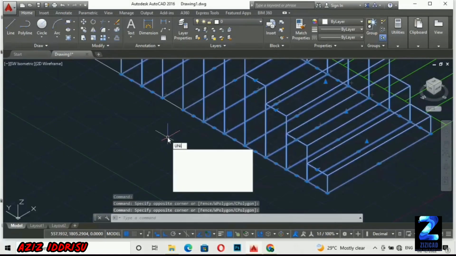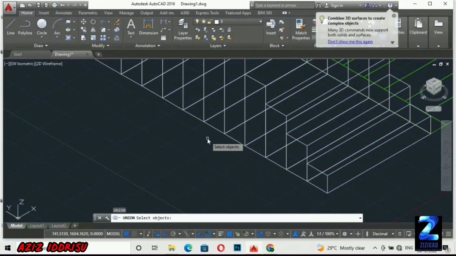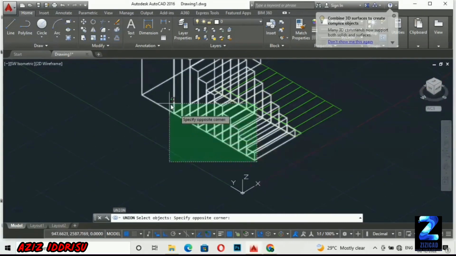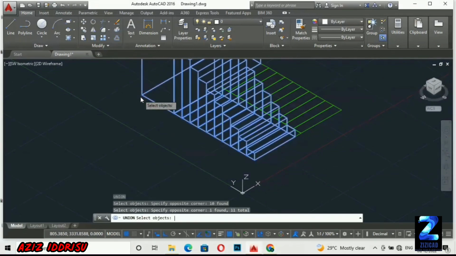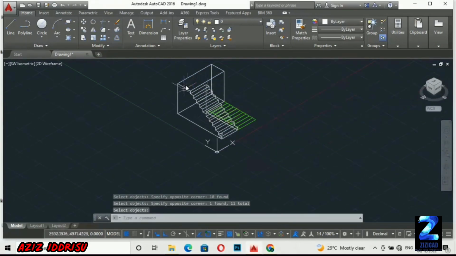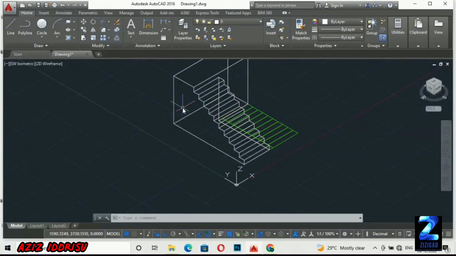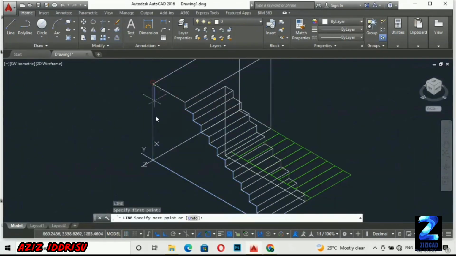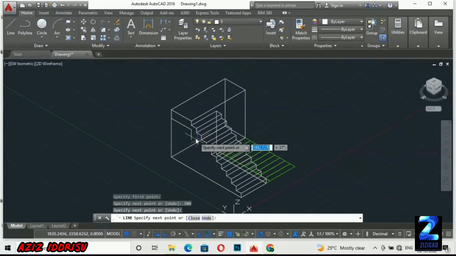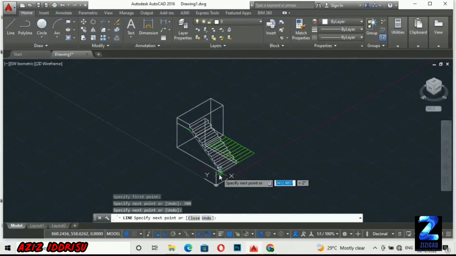So from here we use the union command UN to turn all these cuboids into one object. Then we are going to try to remove the unwanted part of the staircase. This whole side is too big. The contractor is going to waste concrete when designing the staircase. We are going to try to remove the unwanted parts from it.